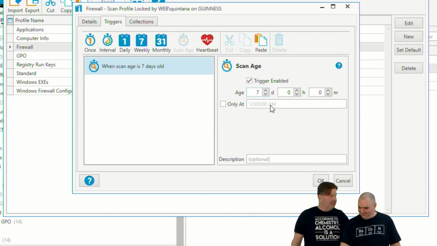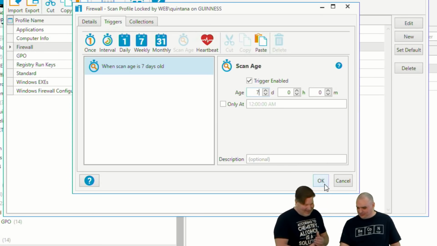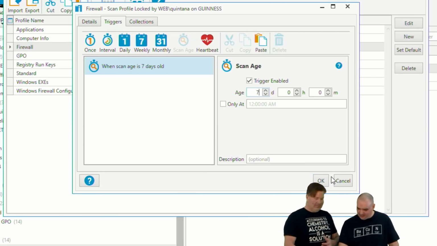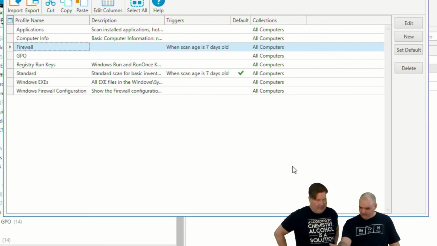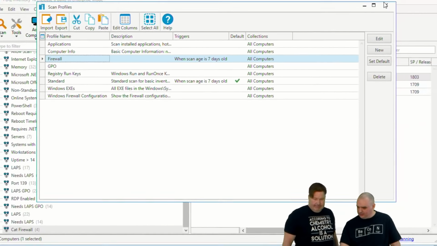Oh, I'm surprised you didn't do it 7 minutes. But okay, I just figured we'll be running it manually. Yeah, in this case, we will. Go ahead and save that because that's actually a really cool scanner. And the scan is 7 days old.